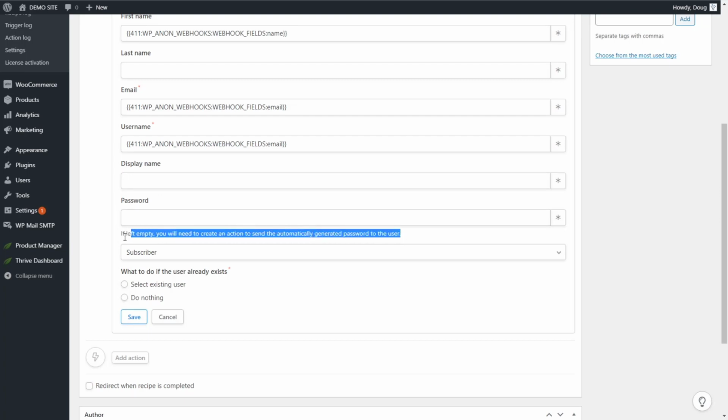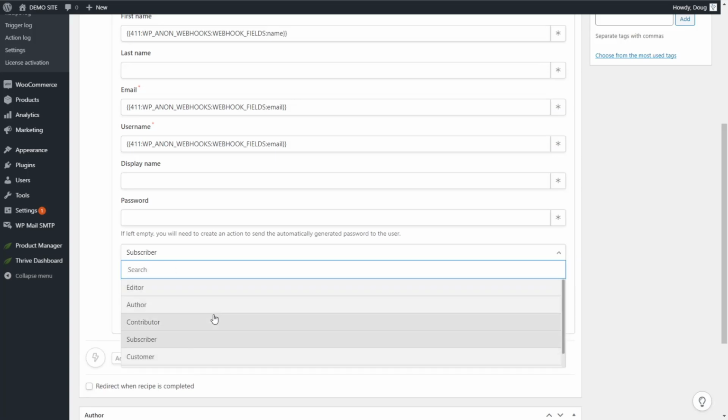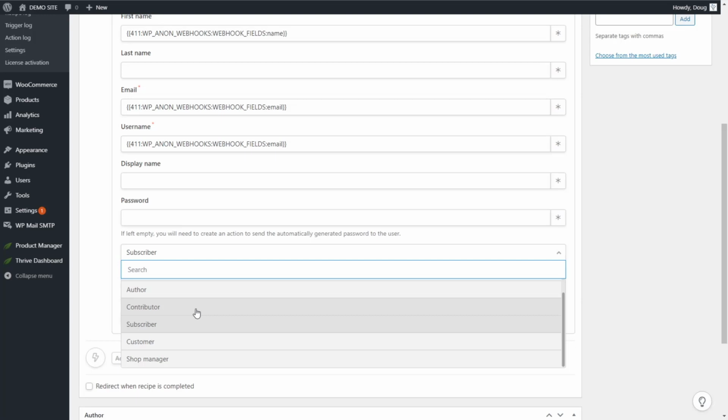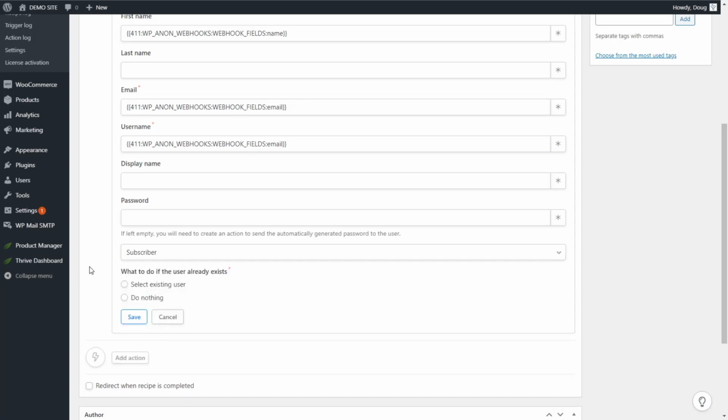And it has to do with what it says right here. If you leave this empty, you need to send them an email that says, hey, here's how we're going to generate a password for you. And now we have the option also to leave them as a subscriber or to choose another role on our website. If you're using, let's say, a restrict content or a user role editor plugin or things like that, you can choose the appropriate user. But if you're just using the default membership plugins, I recommend just leaving it as subscriber.